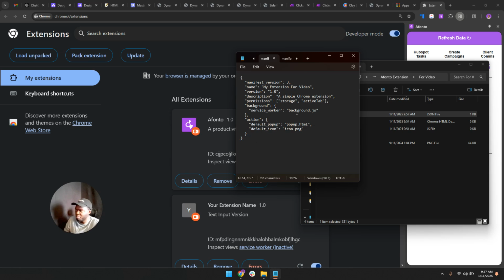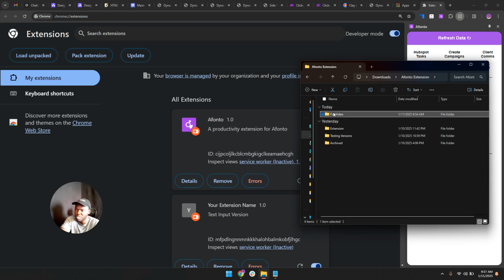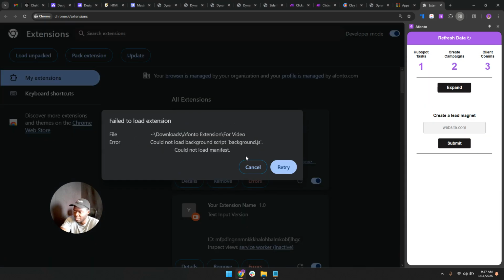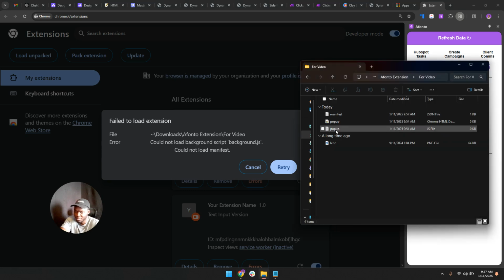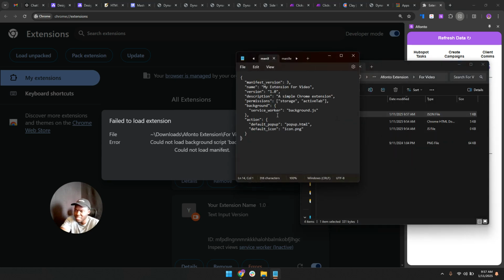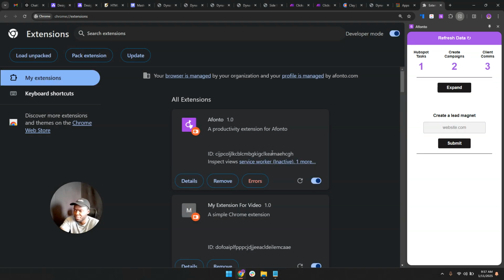So you could just paste that error message in ChatGPT, and ChatGPT will tell you, right? Background. Oh, no, background script is there as well. So this is all happening. Anyways, I think you get the point, right? If it gives you an error, put it in ChatGPT and ask.